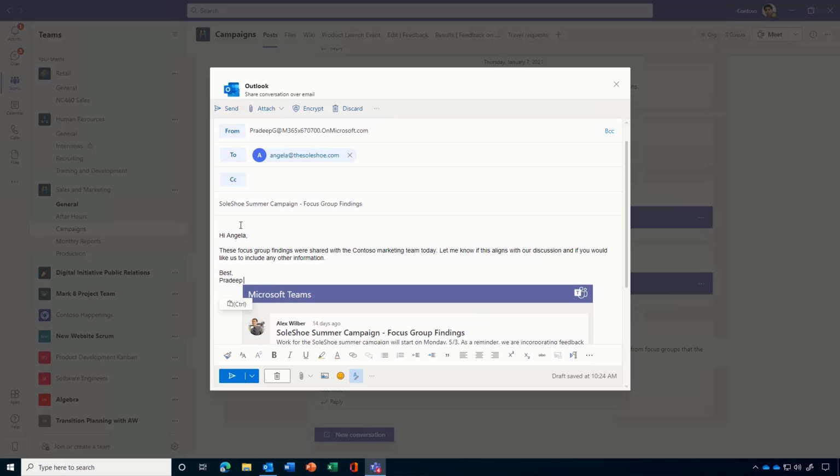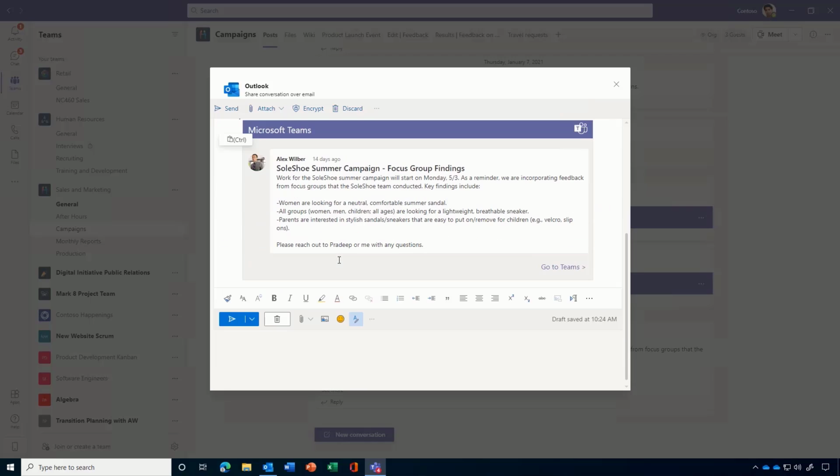The Teams post is included in the body, as well as any replies. You still have access to essential Outlook features like formatting, attachments, and even encryption. When you're finished, click Send.